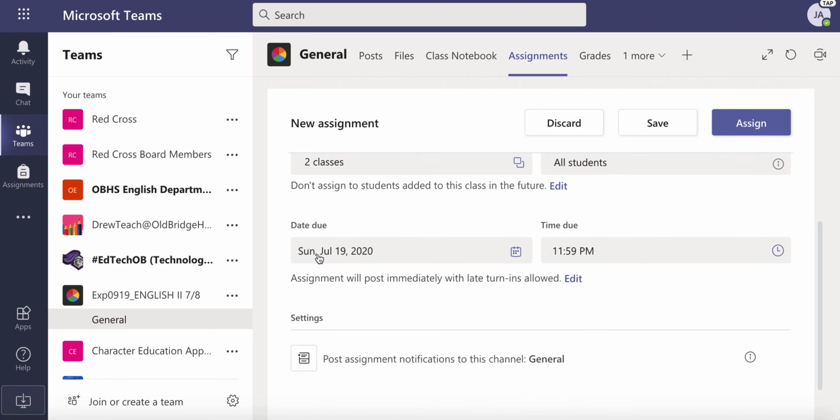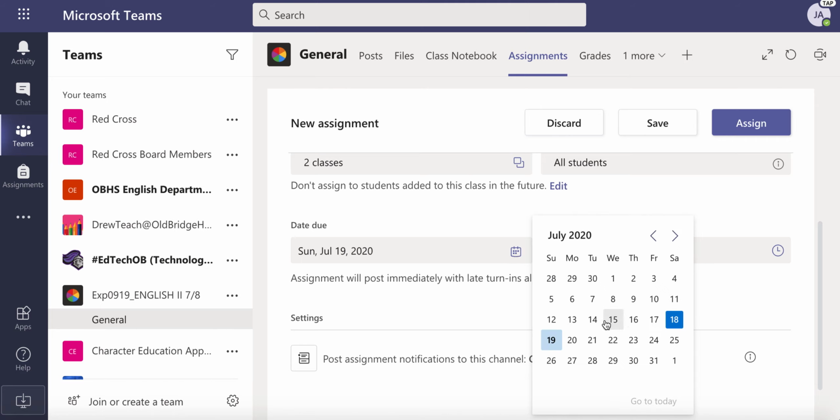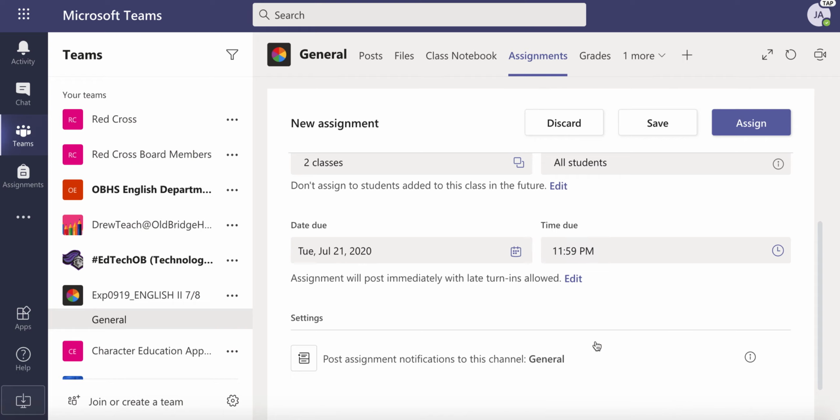Now, due date. So this says that it's going to be due tomorrow, Sunday, July 19th. I'm going to push it for sample purposes to the 21st. So let's say this assignment is due Tuesday, July 21st at 11:59 p.m. But today's Saturday. So I'm not going to post this assignment today on a Saturday or a Sunday.